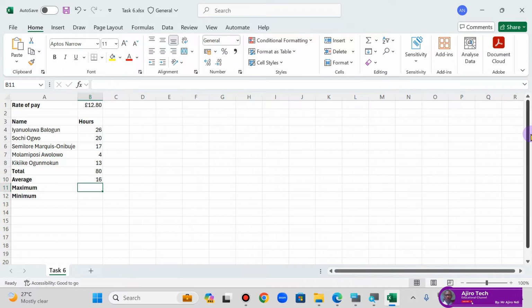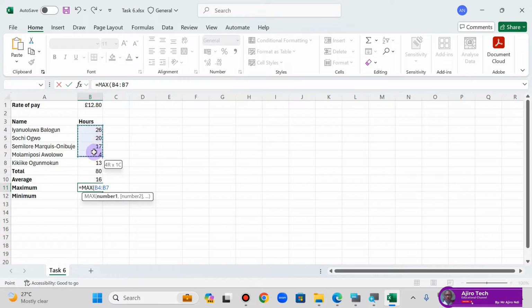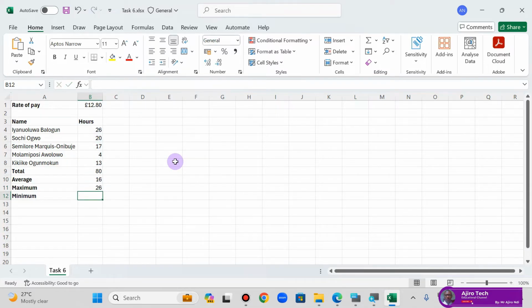Now the maximum is equals max, okay, equals max, and here I'm going to highlight this. Now this is going to find the maximum across the 5 people. So I have this, I'll close it here, and I'll hit enter. So it's going to give me 26.